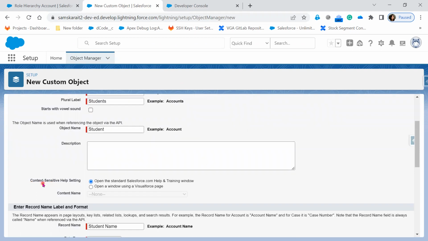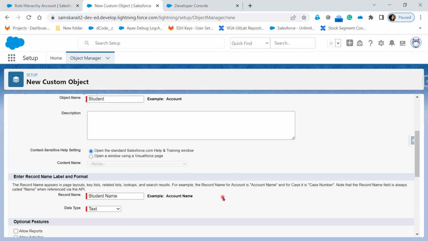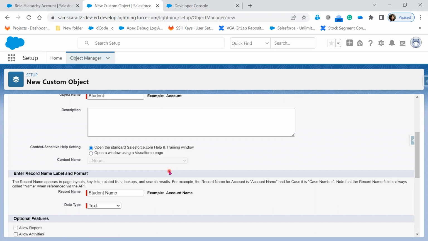And next one is the context sensitive help setting. This we have already discussed. If you want to create a custom object by using a Visualforce page, then check this and select the content name. Otherwise, use the standard Salesforce behavior. And then here they ask you to enter the record name.